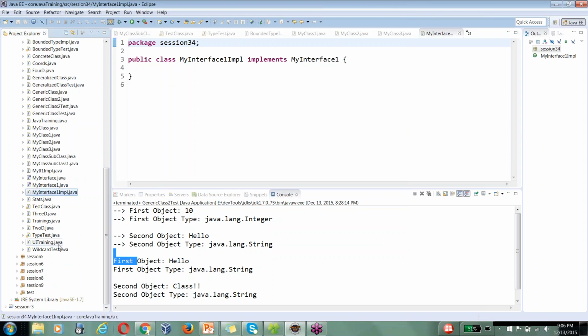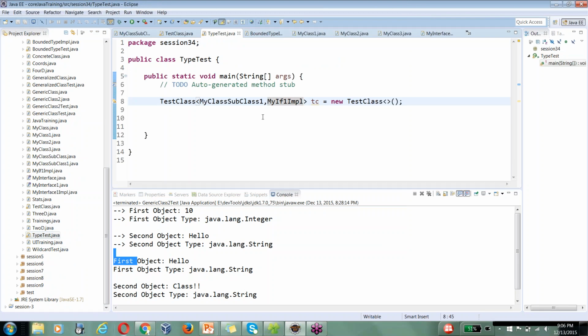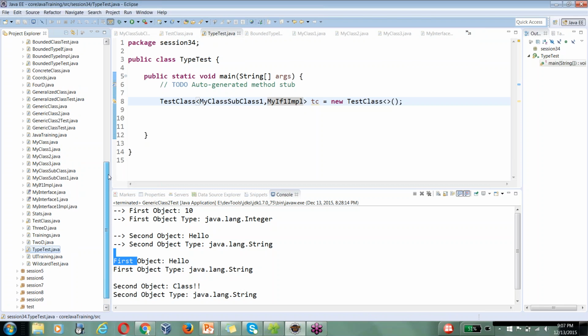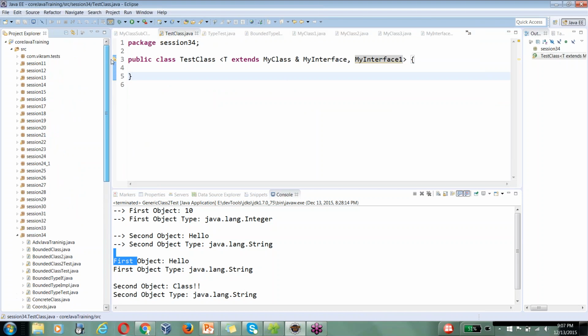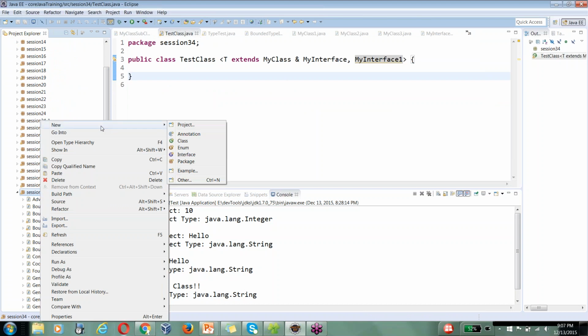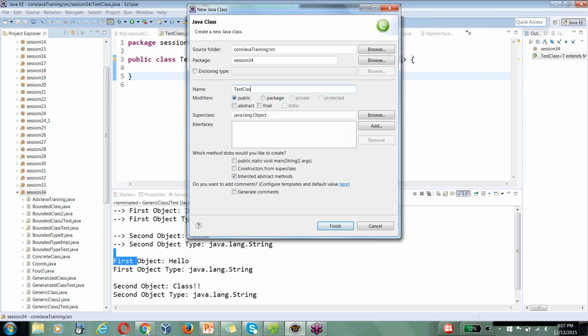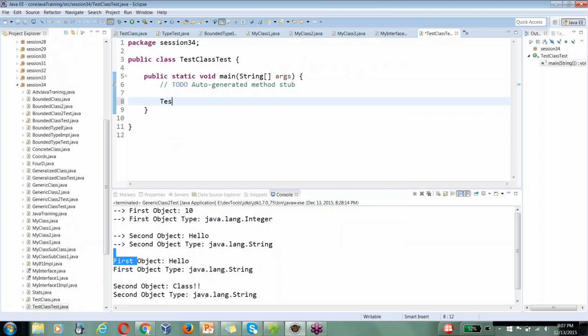Now there is a type test. Let us create one test class. Here we can create the test class. Two things we have to specify: two type parameters. One is the class type parameter, and another one is your interface type parameter. TC is equal to new test class of this one.